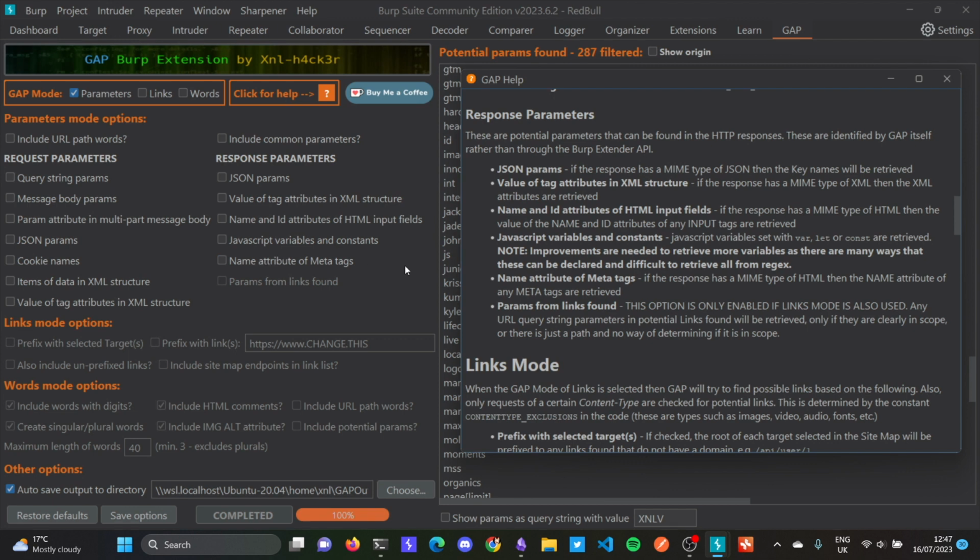Then there's name attributes of meta tags. If the response is a MIME type of HTML, then the name attribute of any meta tags are retrieved. And the last one is parameters from links found, and that option is only enabled if the links mode is also used. So any URL query parameters in potential links will be put into the parameter list, but only if they're clearly in scope, or if there is just a path and no way of determining if it is in scope. We'll get to what that means later when we look at links mode.